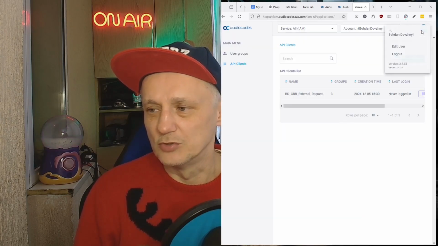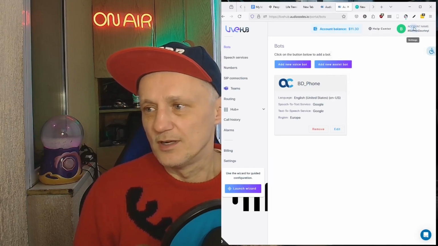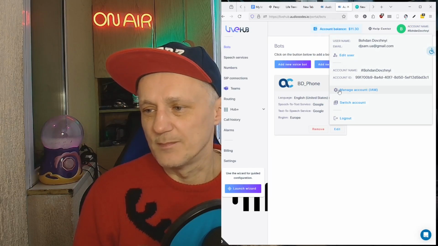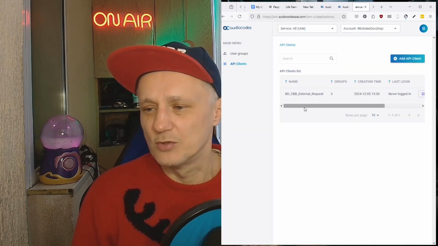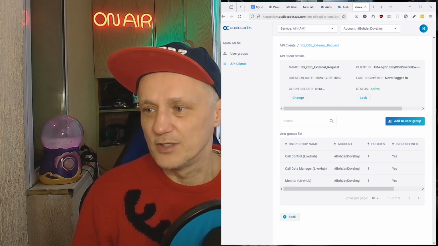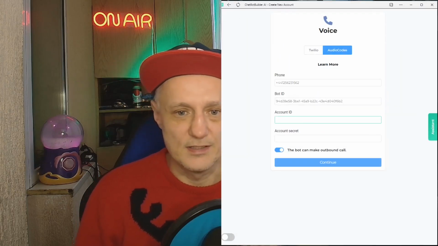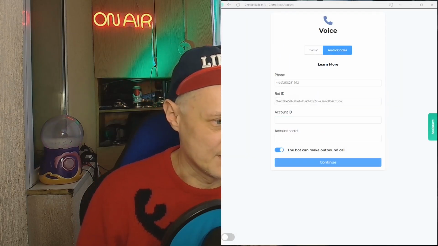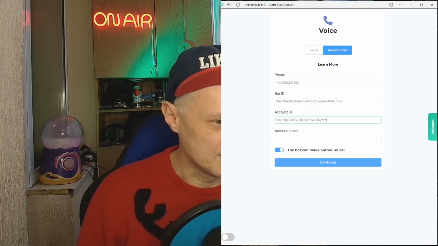So when you will go to your account or Live Hub, let me show you this again. When you click on your account here, you can click Manage Account IAM. You click there, and you click to API clients, and you have to create new client, which I already did. And you hit Edit. From here, you can get your client ID and client secret. Client secret I can't show you, but client ID it's fine.